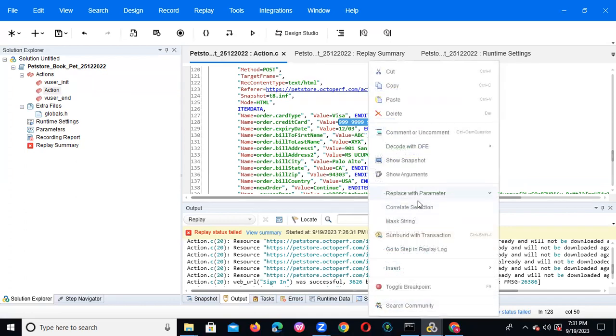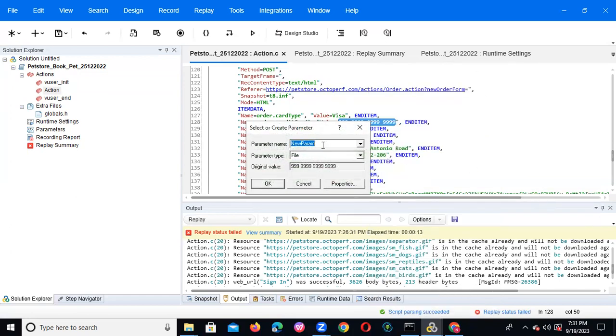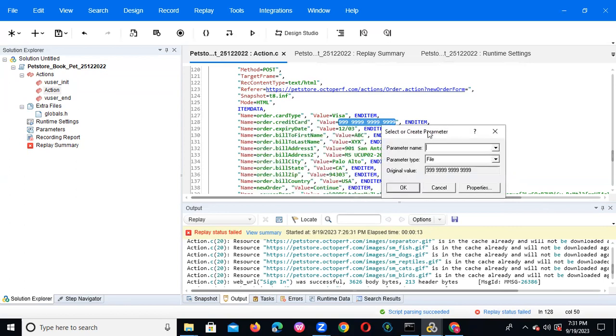Select this, replace with parameter, create new parameter and give the parameter name. Which value we are doing, Kiran? Kiran, are you there? Credit card. Okay, give it as credit card underscore param.